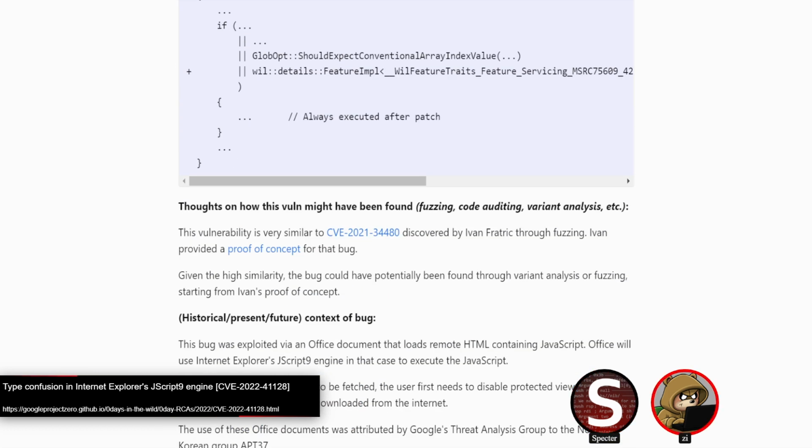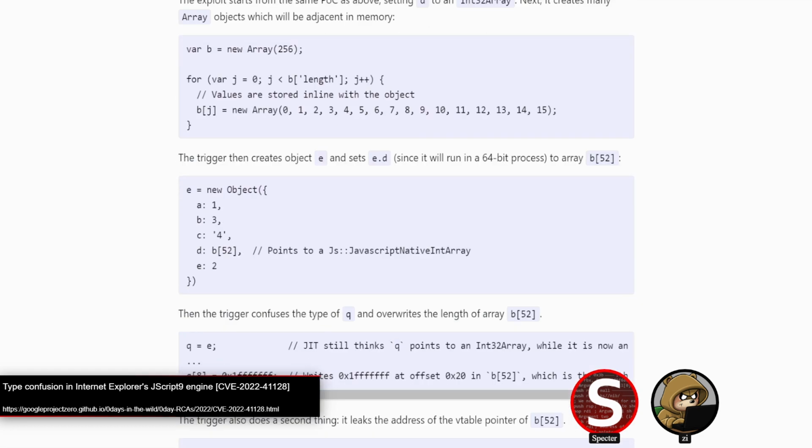Yeah, so they kind of touch on that actually when talking about how, as is usual with these RCAs, this bug might have been found. They call out that it's very similar to a 2021 bug that was found through fuzzing. So this could have been more fuzzing, or it could have been variant analysis starting from the prior bug. Yeah, I always love the types of details the RCAs go into. So yeah, pretty cool bug.